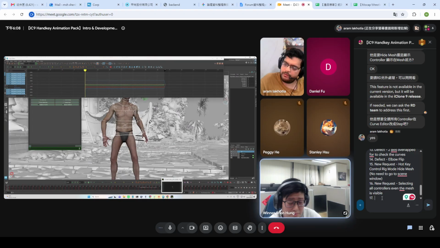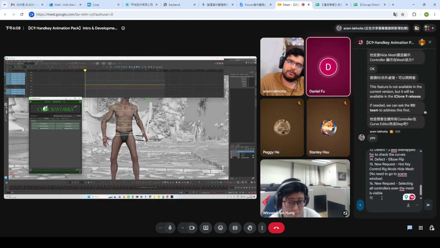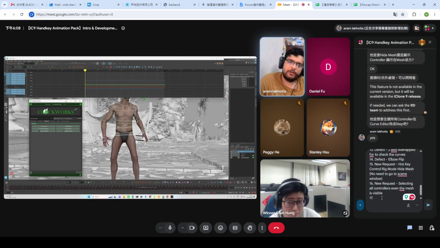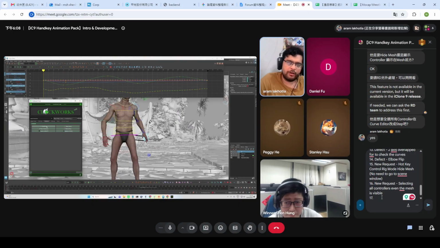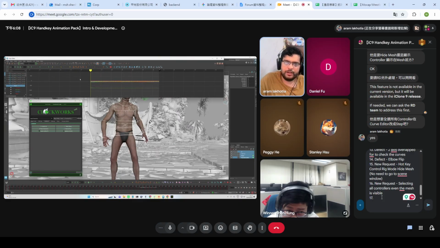I need something where I can select all the controls in just one click or some button to select all the controls in the character, so that I can select all the animation layers at the same time and move the animation around wherever I want. Let's say I want to change the timing of something.